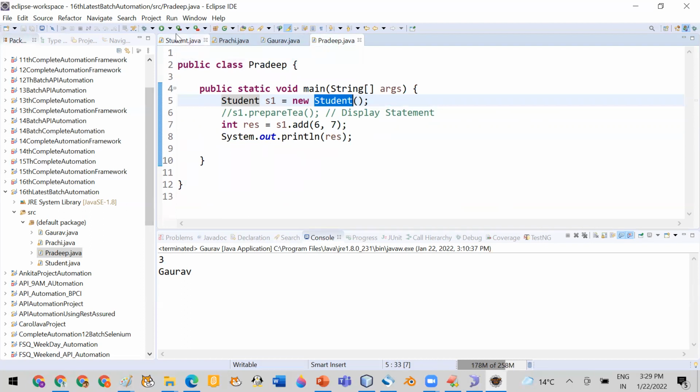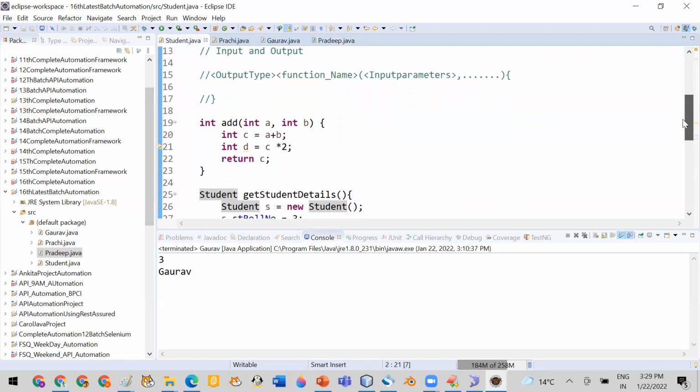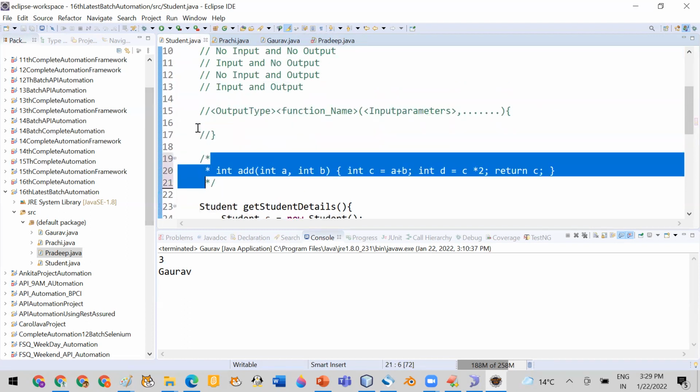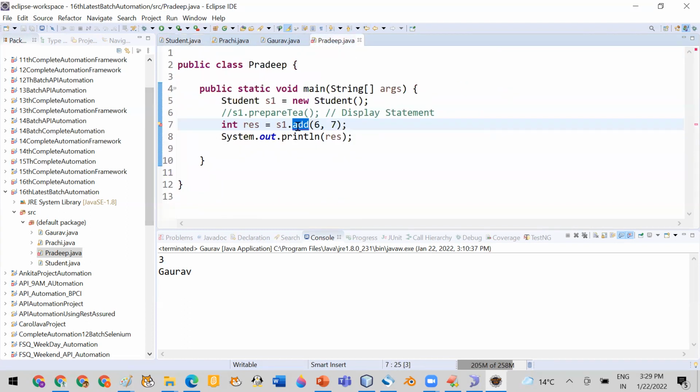I can prove it. What you do is, the add function, where you are calling the add function, just comment it out from here. When you comment it, it will start giving an error because it will prove that this function is not available in the Student class. Yes or no? Yes.